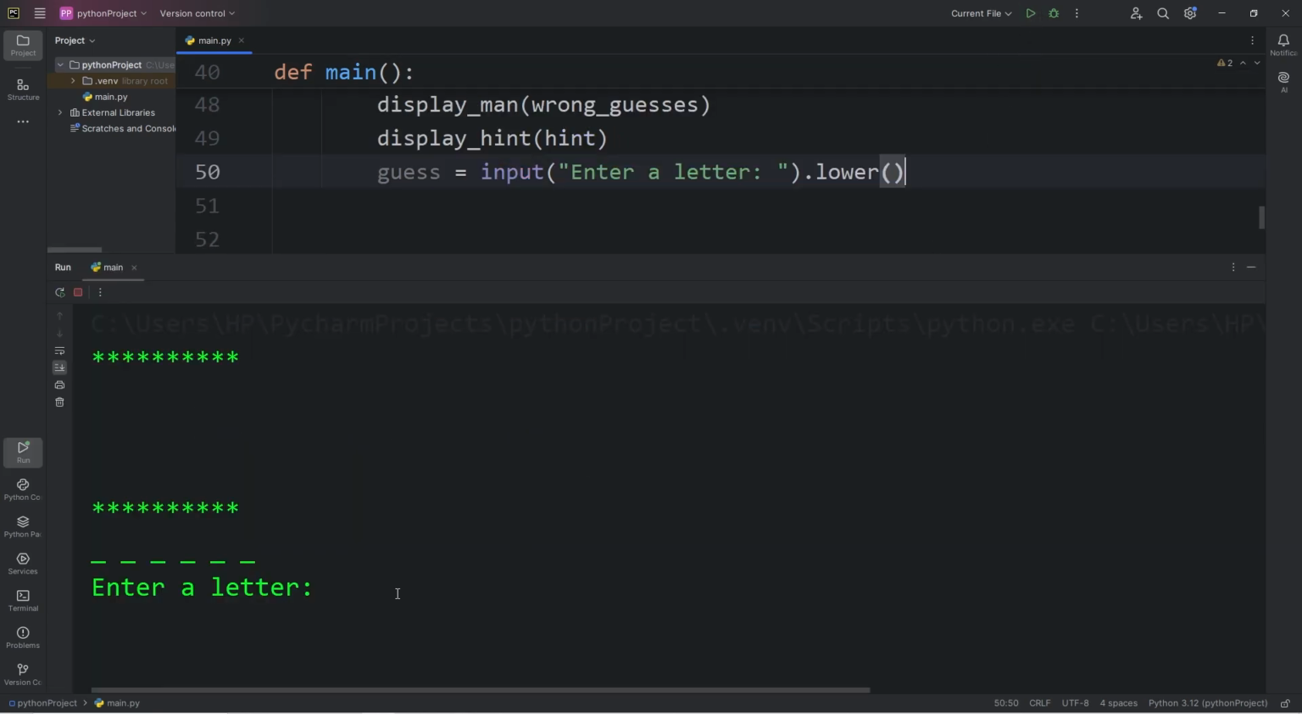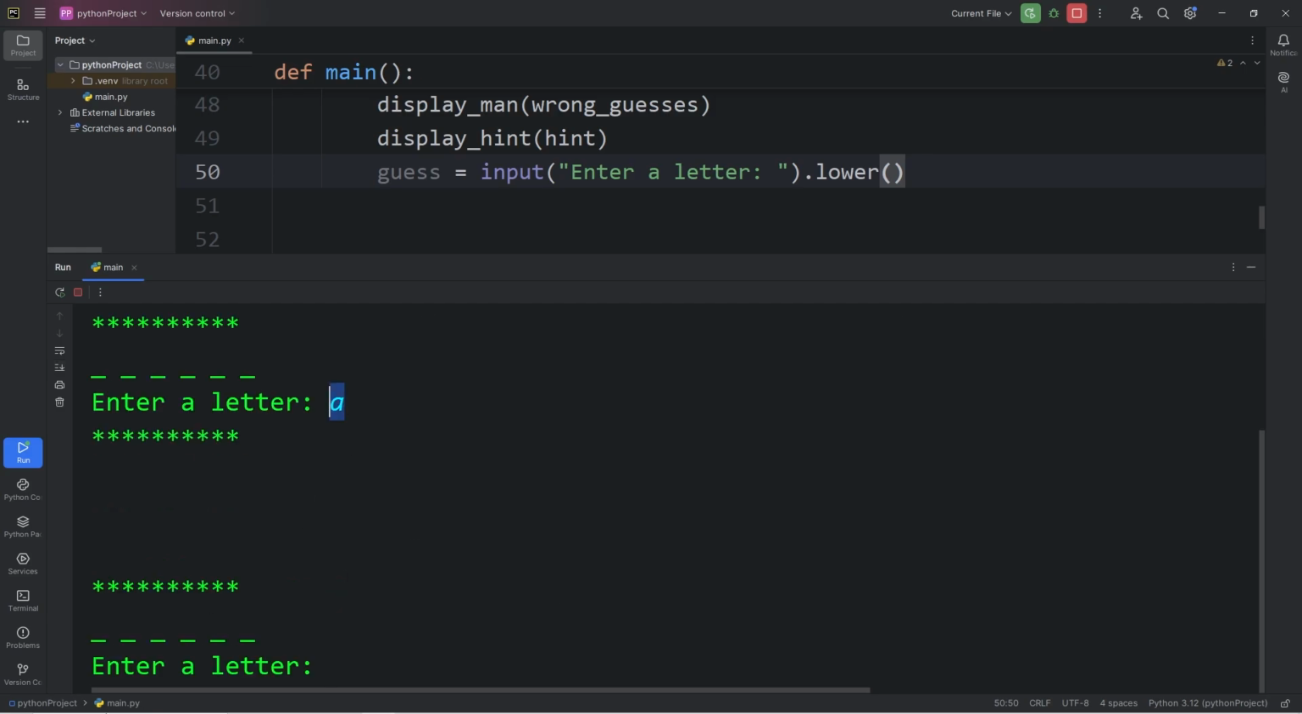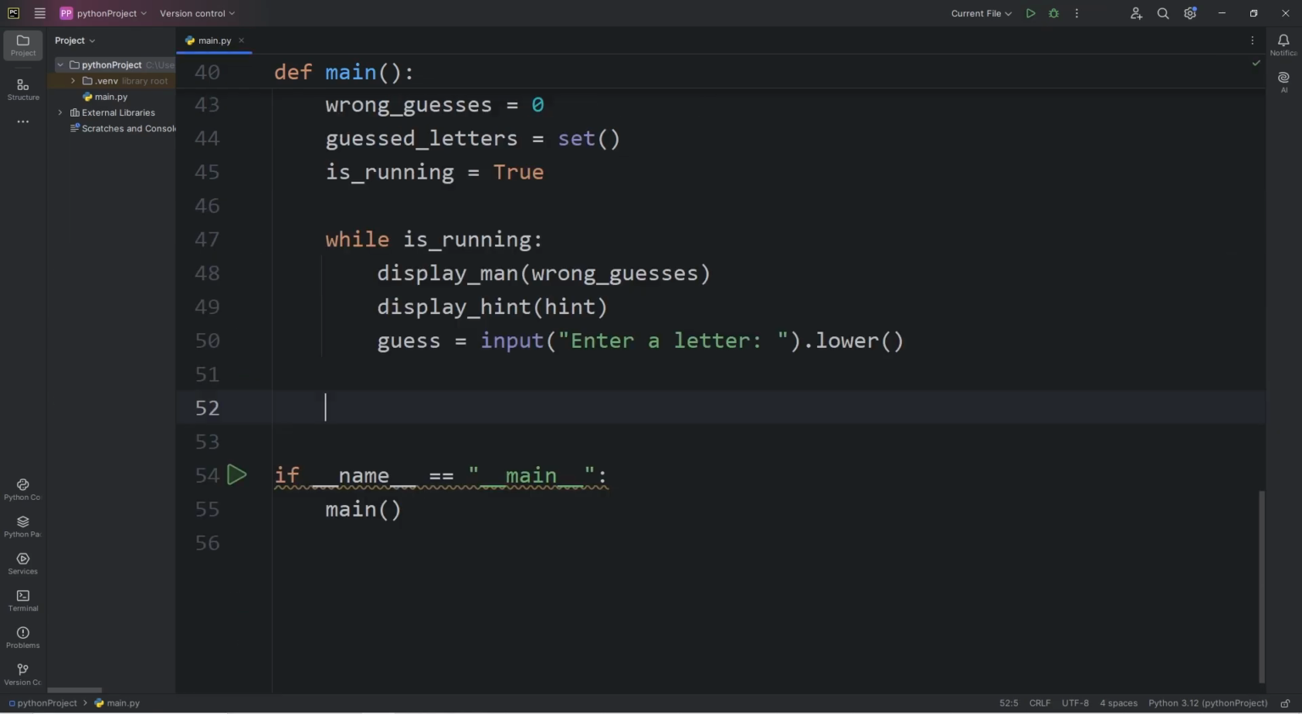So the user is going to be able to type in a letter to guess, such as A, for example. Once we guess a letter, if that letter is found within the hint, if it's one of these characters, we need to switch that underscore to be one of those characters. So we'll write the following if statement. If our guess is in our answer.